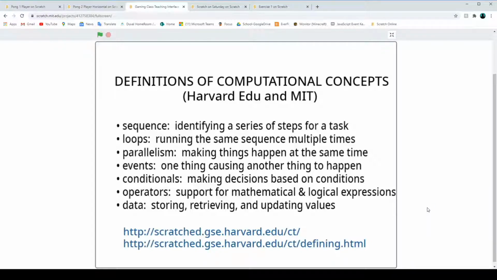The sequence, identifying a series of steps for a task. The loops, running the same sequence multiple times. Parallelism, making things happen at the same time. So you could see that we could run different scripts and different sequences of code at the same time, in parallel. Events, those are the things that cause another thing to happen.